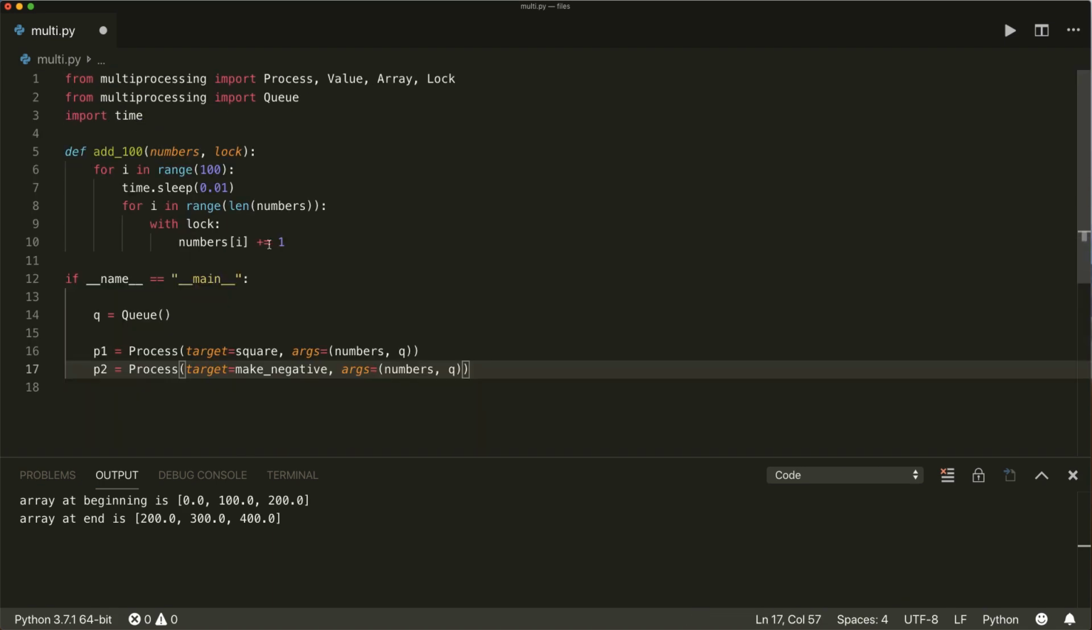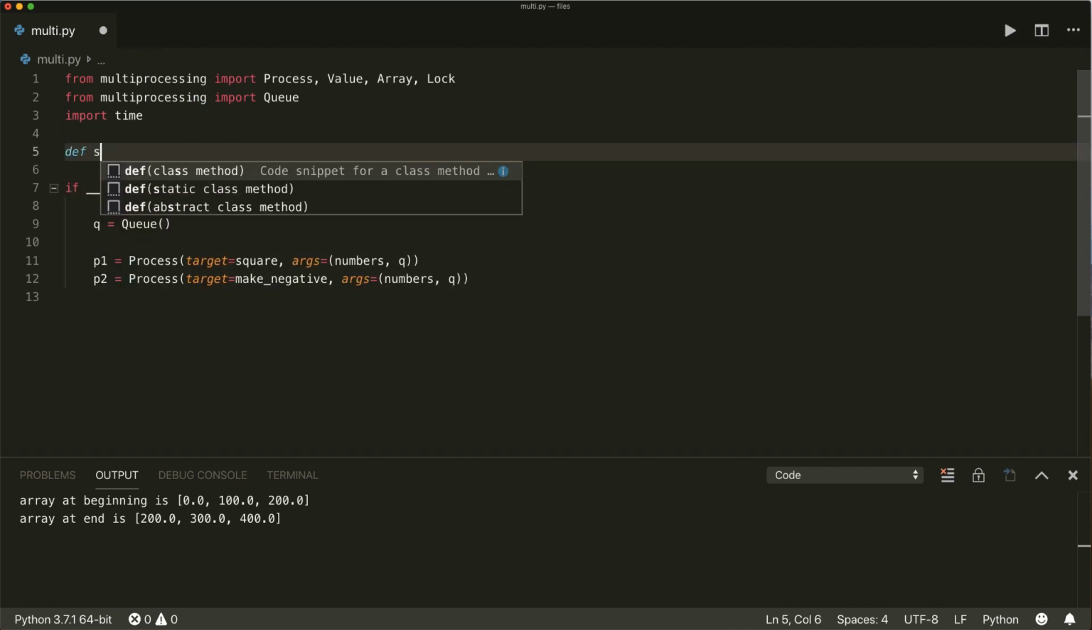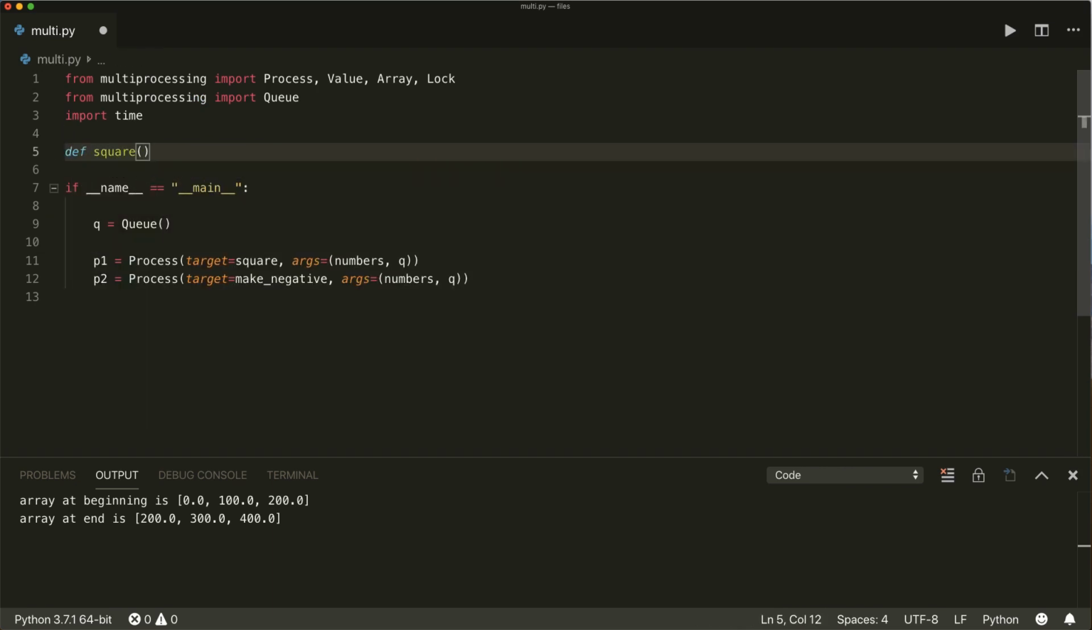And now let's define our functions here. So we say def square, and this will get some numbers and a queue.